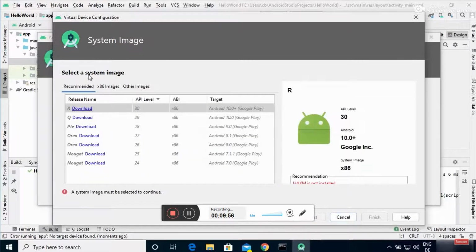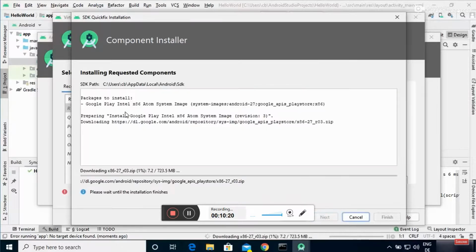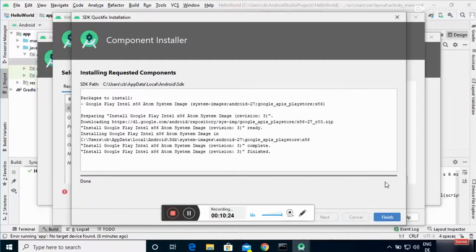On the next window you can select a system image. You can see different release names and API levels. For now, I'm going to choose this release name, which is Oreo, and the API level is 27. Just click on the Download link here, and it's going to open this kind of license agreement window. Just click on Accept and then click on Next, which is going to start the installation of the requested component. Once the installation is finished, just click on the Finish button.